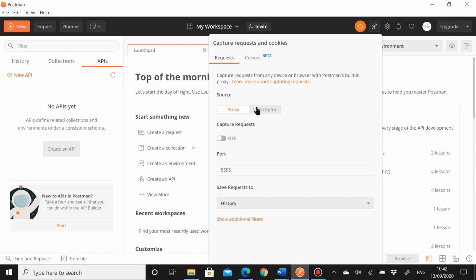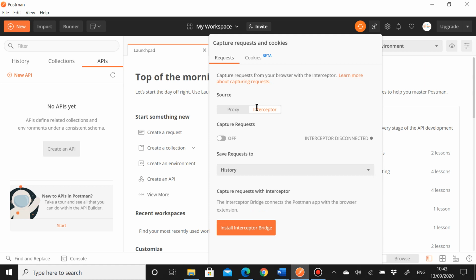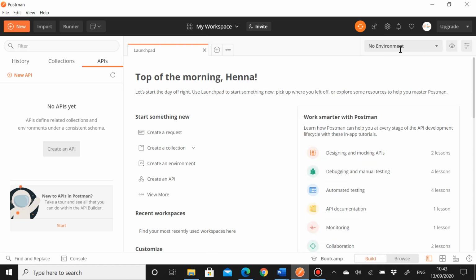And coming to the Interceptor part, there is a Postman Interceptor Chrome extension which we will be using later. Interceptor enables us to sync cookies from the browser to Postman. Then it captures all network requests directly from Chrome, and then it saves them in the history of Postman over here in this section. So we will be using all these things as well.